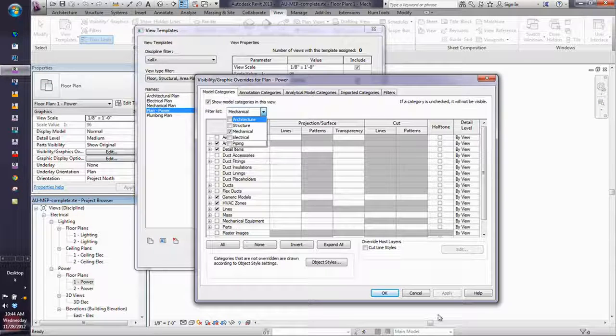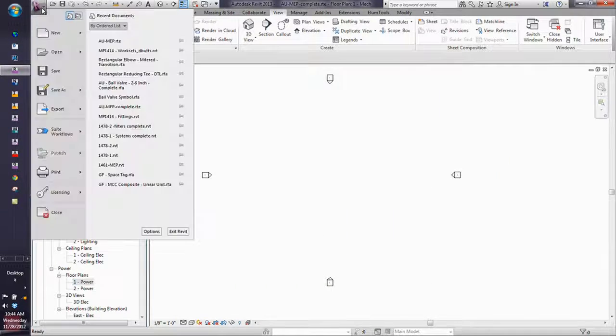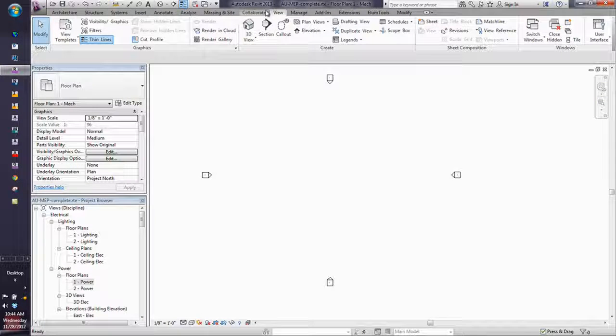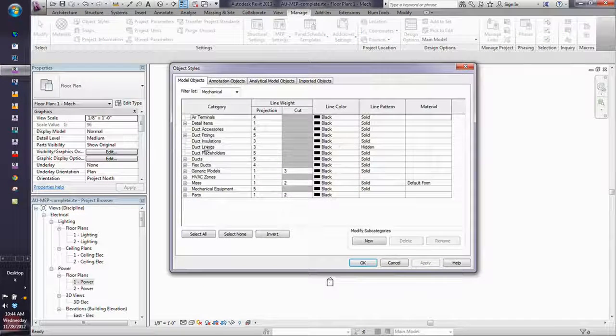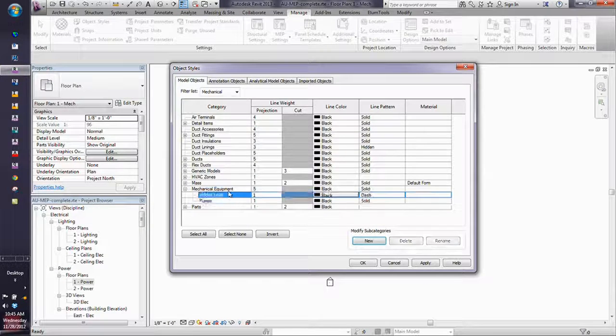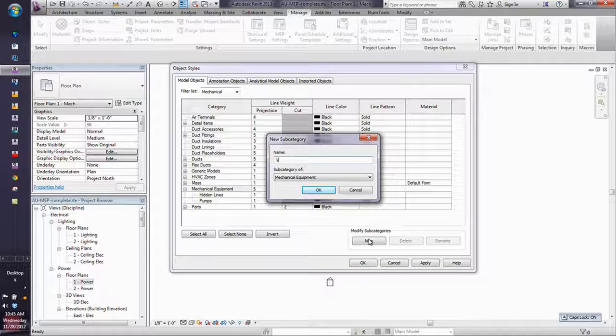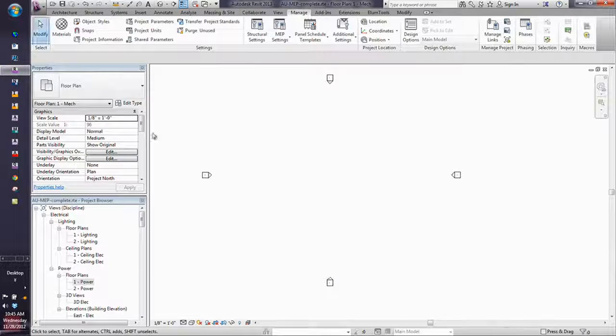Now, one of the things that we started doing was adding subcategories to make it a little bit easier to control what we see in a template. So when you go to object styles, I'm missing my object styles. There you go. And I come down here to mechanical equipment. What we actually started doing was creating new categories based on the type of equipment. So I can have pumps. And I can have tanks. I can create anything in here that I want. And the reason why I would want to break a subcategory down is so that I can actually isolate items and have them to different colors in here.